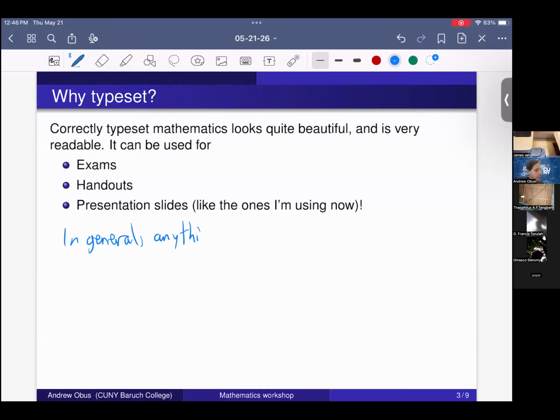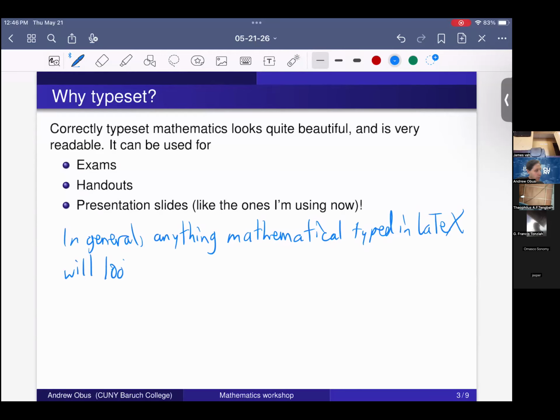Okay. So, whatever reason you might want to type up some piece of math, and also in general, anything mathematical typed in LaTeX, and it's always written this way with the L, the T, and the X capitalized. It's just some marketing thing. So anything mathematical typed in LaTeX will look more professional.